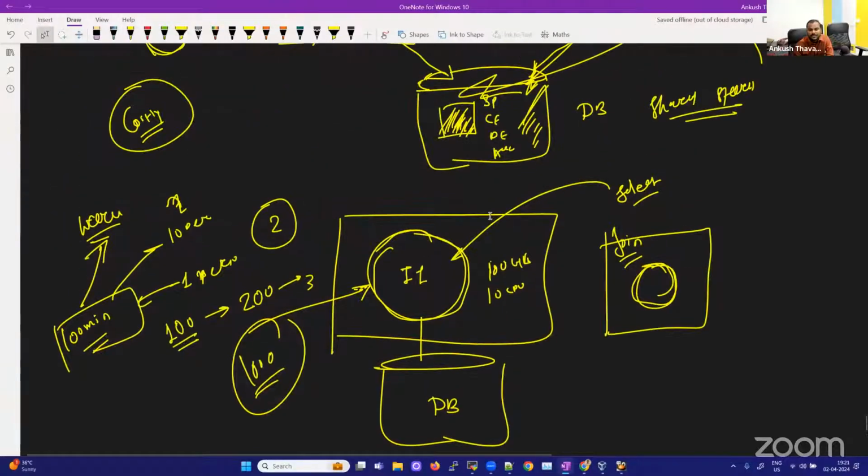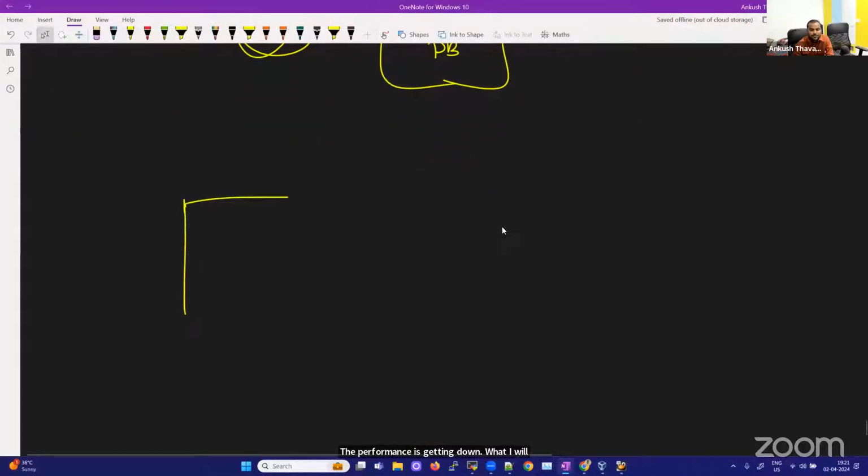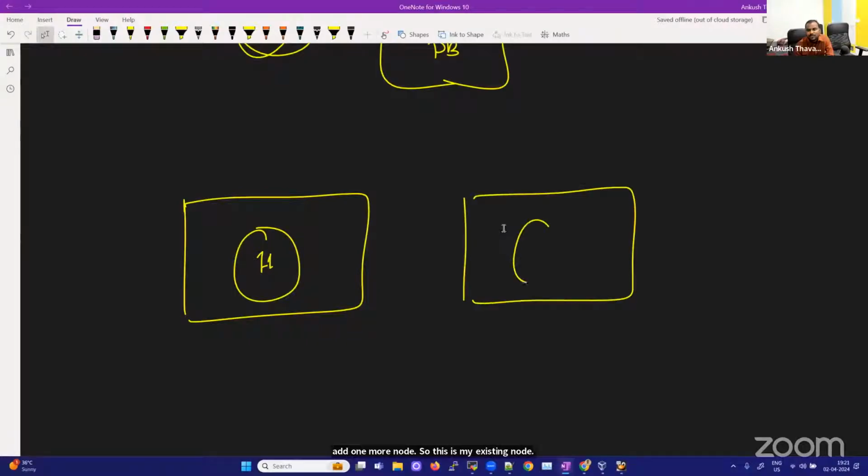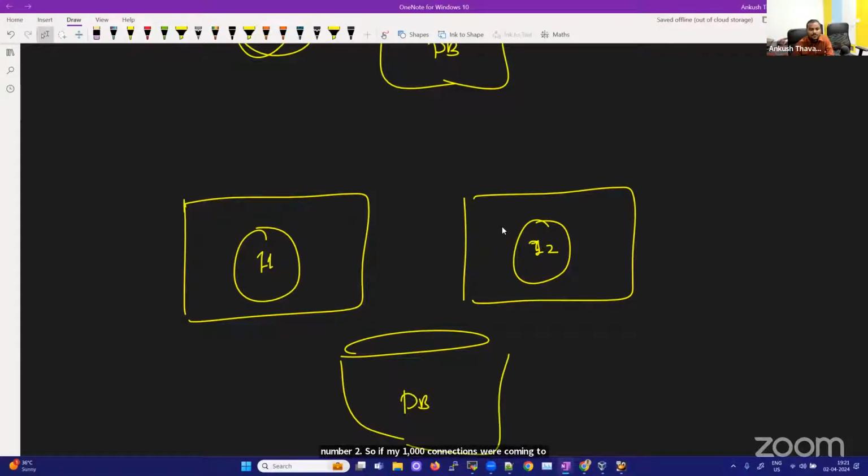Earlier I had a single instance only, which is the reason it was able to take 100 connections only. Now since I am getting 1000 connections, a single instance cannot take all of them and the performance is getting down. So I'll add one more node. This is my existing node, instance number 1, and I'll add instance number 2. If 1000 connections were coming to this database, now 500 connections will come to node 1 and 500 connections will come to node 2.